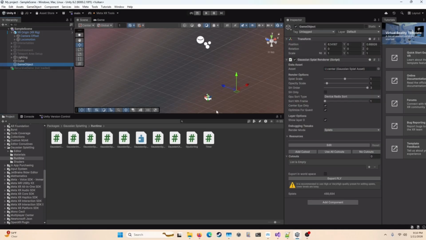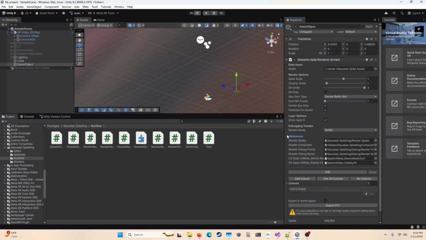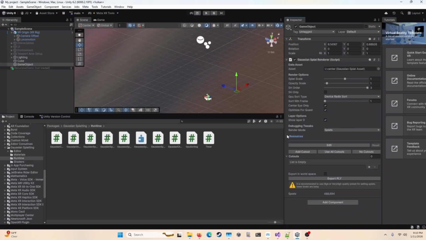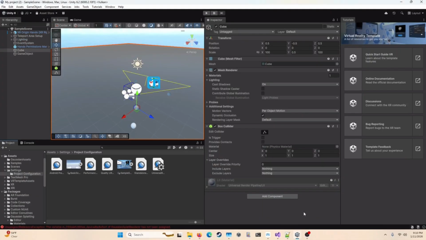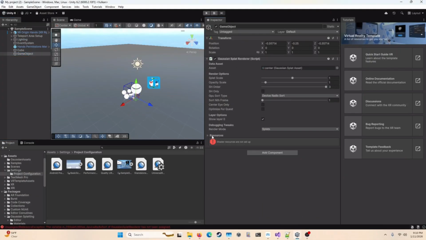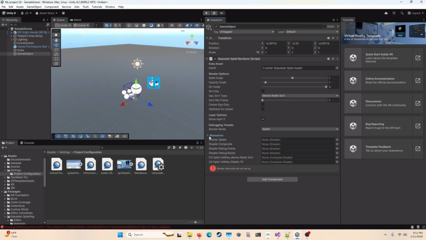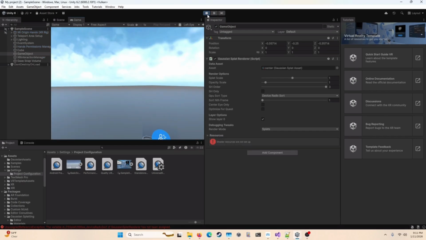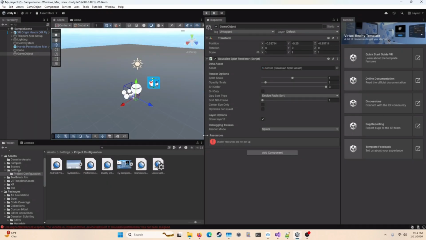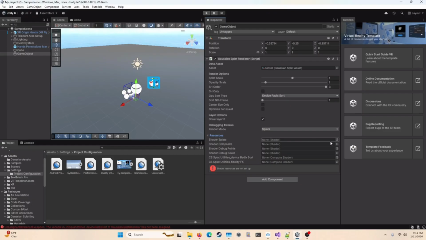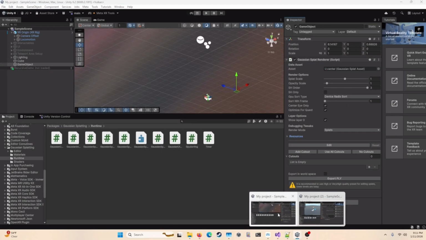Let's see. Did I even use radix sort? Yes. So I must have overcome it somehow. Okay. That's our problem. Our shader resources are not set up. Let's see what those are supposed to be.